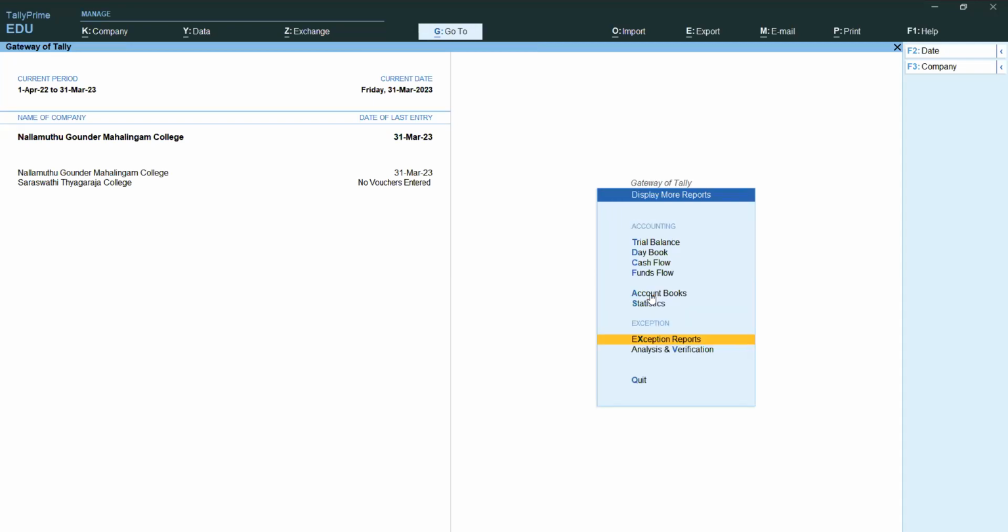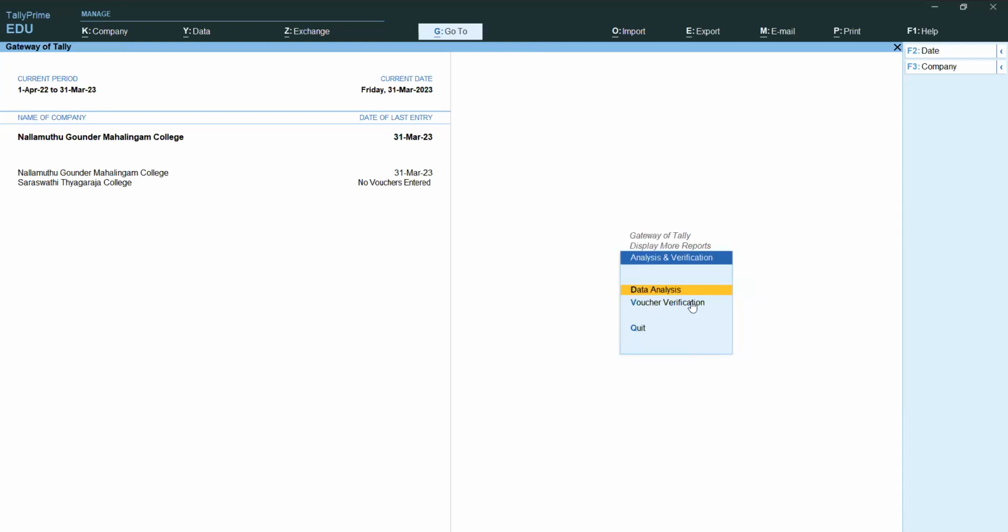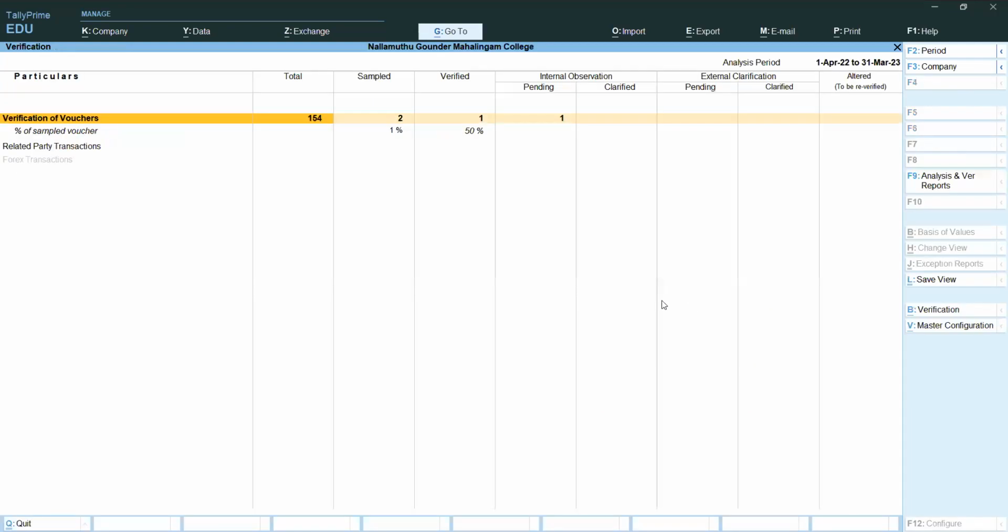Analysis and verification you have done. Only one thing more. Just go to analysis and verification. Go to voucher verification. So you actually have 154 in total. We have already sampled and verified. See, we have written the notes, verification notes. So we have sampled 2. We have verified 1. You can enter this and see what all transactions have been verified or sampled.